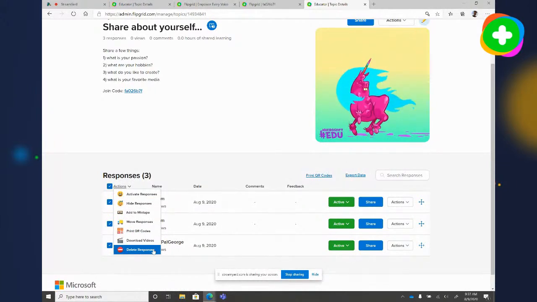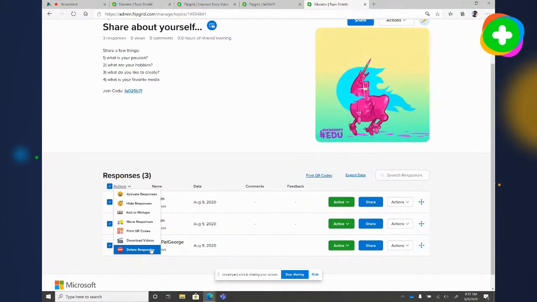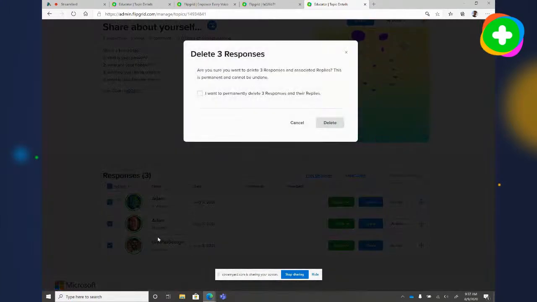And let us just warn you that when you delete a video, you will be deleting that video for good. And Flipgrid is going to warn you about that. So if I say delete, I'm getting this prompt: are you sure you want to delete 3 responses and associated replies? So if there are replies, we'll show you what that looks like. Permanent, cannot be undone.